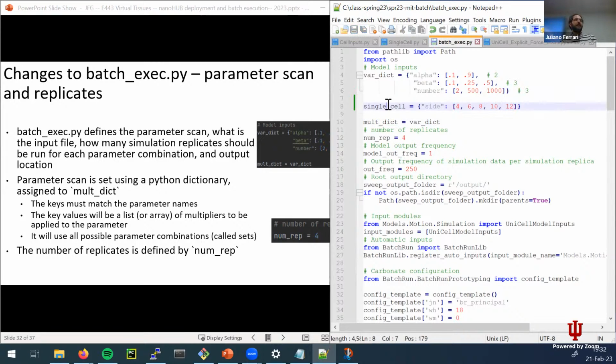Then I'm going to set the multdict to single cell. Yes, I could do this directly here. But one limitation of Carbonate is that you can only have 400 simulations in the queue at once. So it's useful to break things down into manageable dictionaries. So it's easier to have different dictionaries defined first and then just point multdict to the correct one.